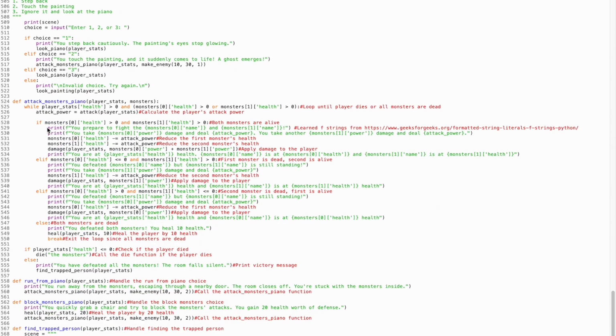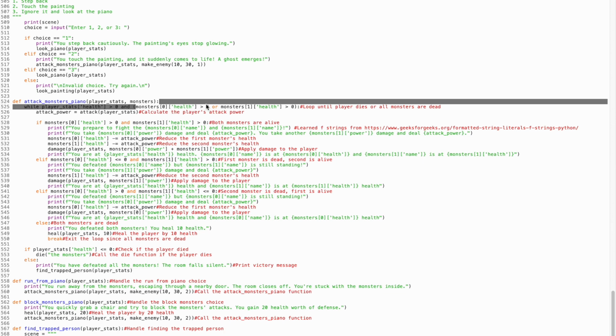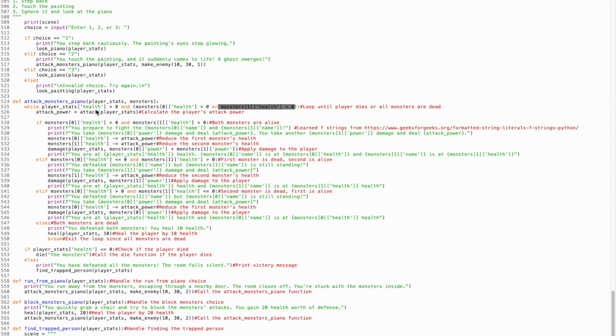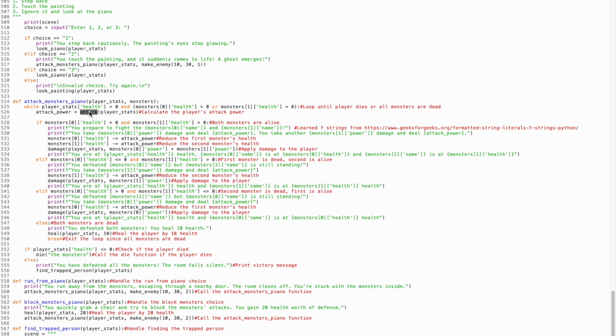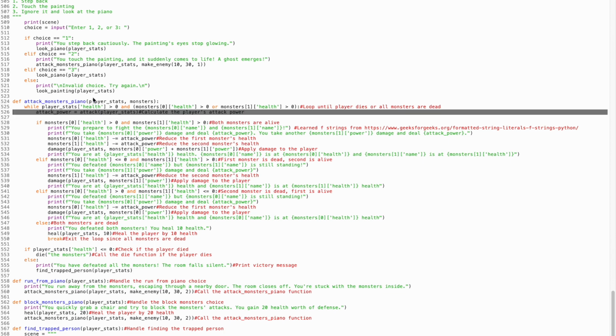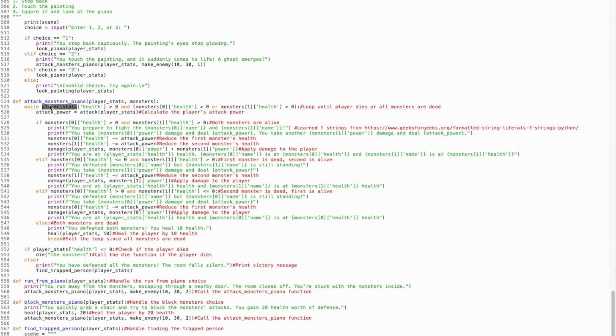This is the actual combat mechanics of the game. So we bring in the list player stats, and we bring in the list monsters. Basically, while player stats health, so this is while our health is greater than 0, and the monster health is greater than 0, and the second monster health is greater than 0, it will be running this code. And our attack power is set to the attack power of the player stats. So that's just looking at our player stats and saying that our attack power is equivalent to our attack stats in this.